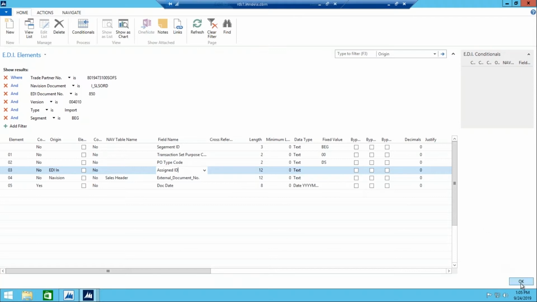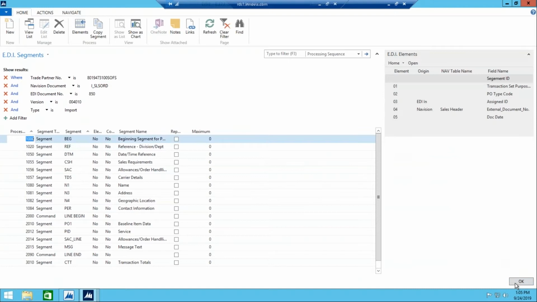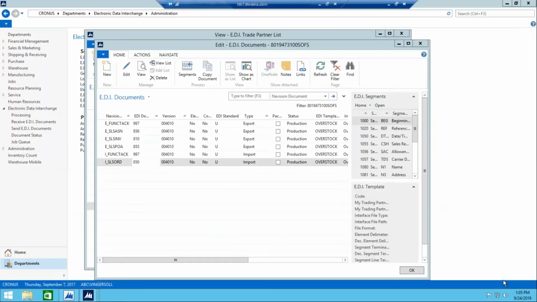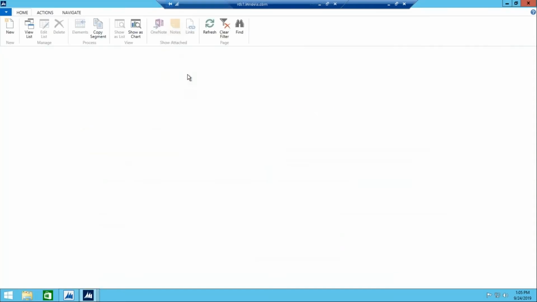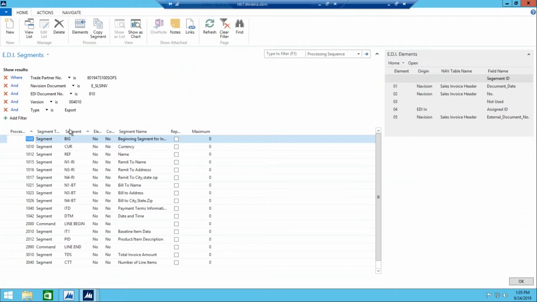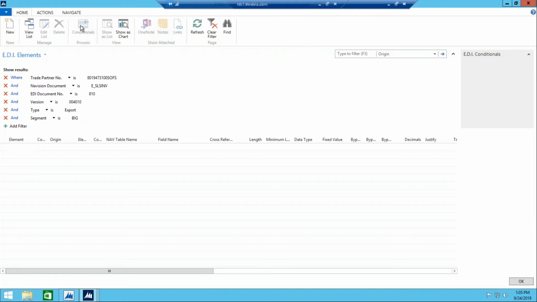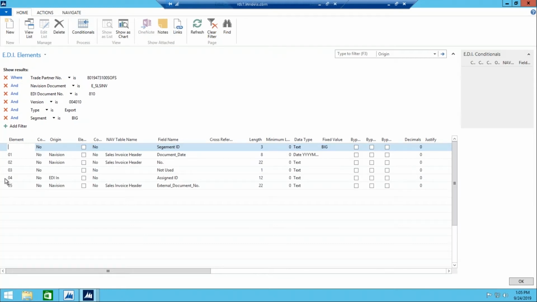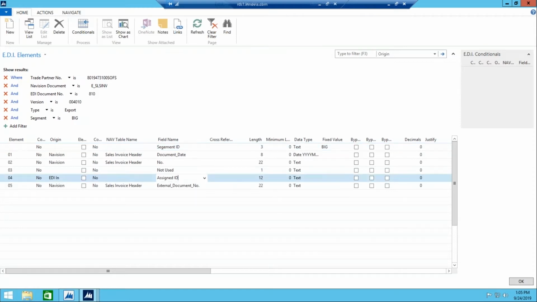So then when you go to the outbound document, in this case, they want it sent back to them on the 810. You go into segments, and they want it sent back on the BIG segment. So it'd be elements. And then whichever element they want that sent back in, which in this case would be the fourth one, you would again choose EDI In for the origin and that same EDI In value, which is assigned ID. So that value comes in, and then when you send out the 810, it has that in its memory and it sends it back out to them in that same element.